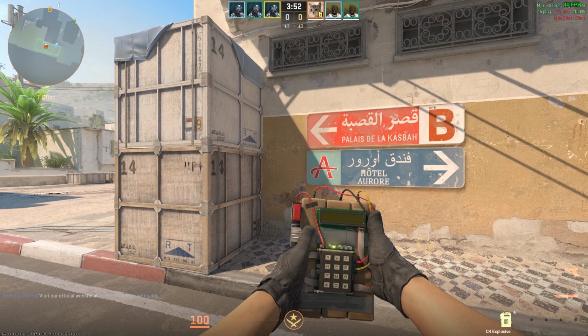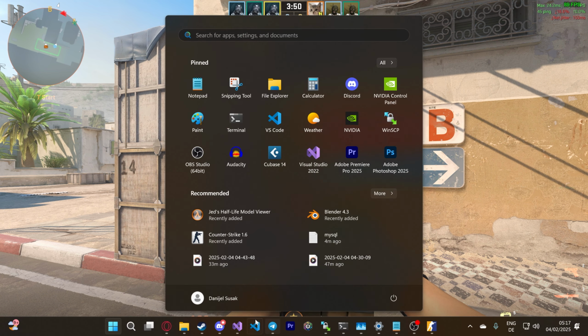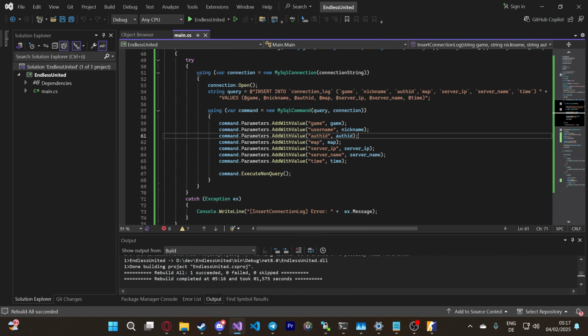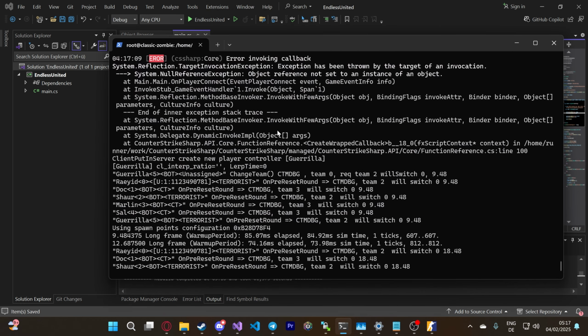Nope, still didn't work for some reason. Did we type the connection log? Yep, the table is correct. Huh. But it should actually... Ah, yeah, but let us see. Where is the connection log?